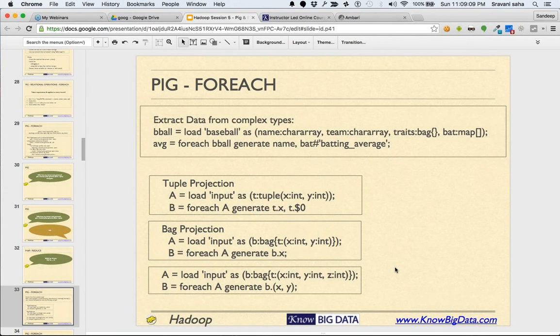All right. Now, sometimes you want to take two variables out of the bag. So A is made up of, each record is a bag. This bag contains tuples which have three columns. Now you just want to generate a newer dataset containing only two columns out of the bag.